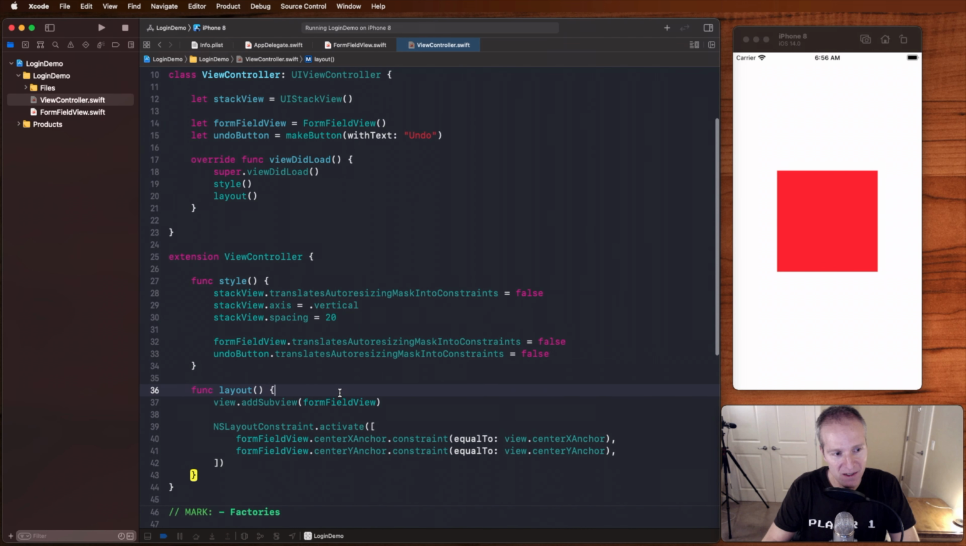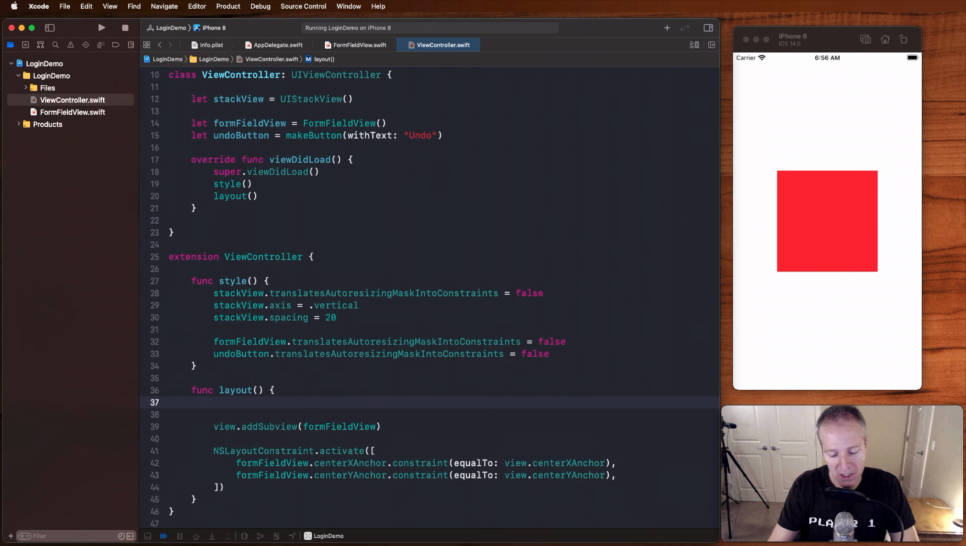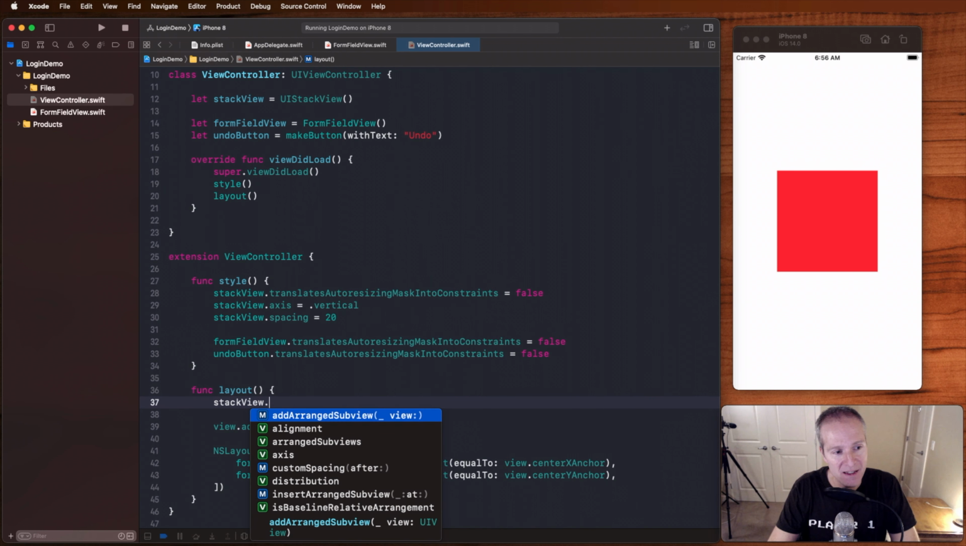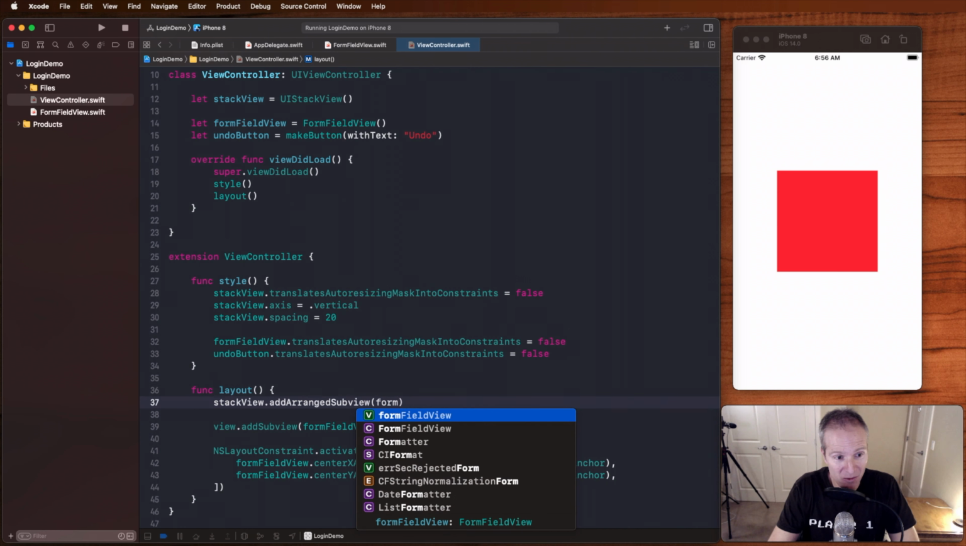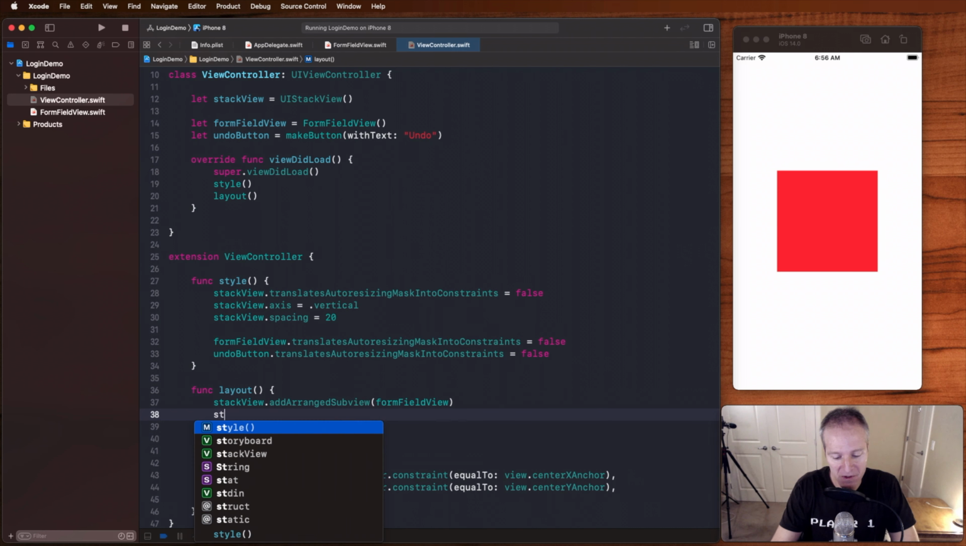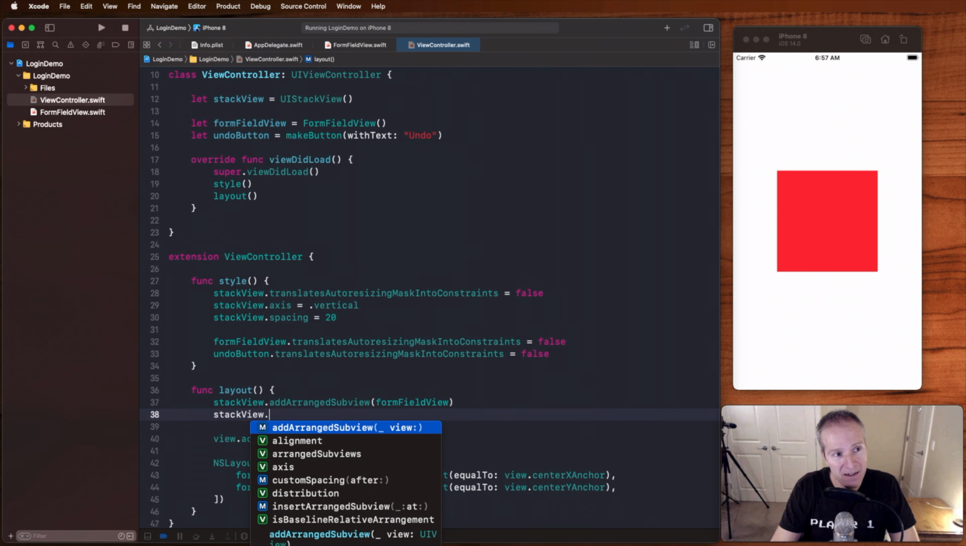Let's come down now to the layout. And what we're going to do down here is we're going to add the form field button and the undo button to our stack, and then add the stack to the view. So that looks like this. Stack view, we want to go add arranged subview, not add subview, add arranged subview. And in there, we're going to add our form field view and our undo button.